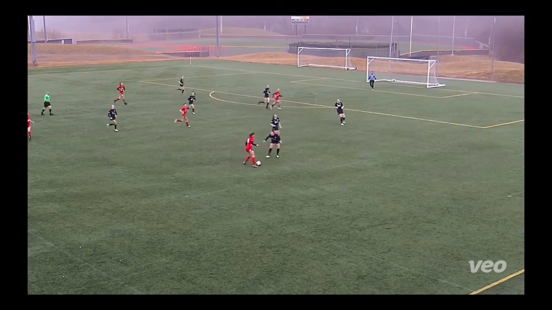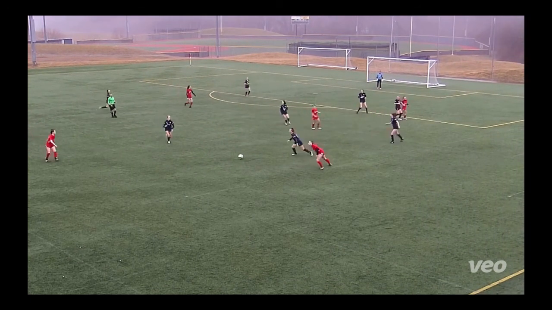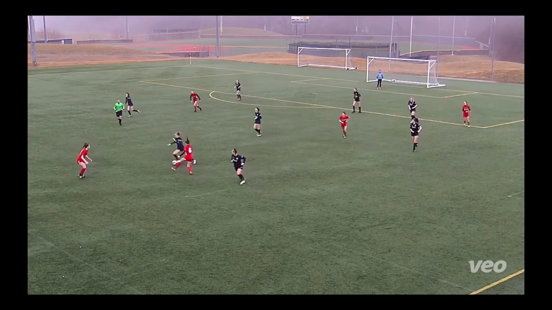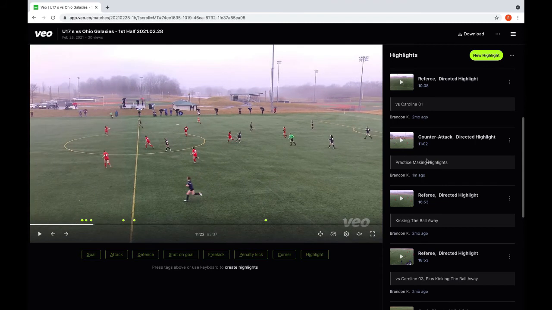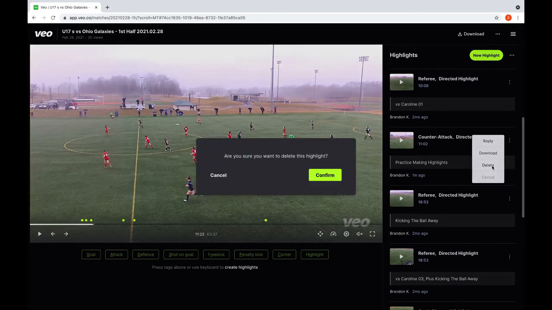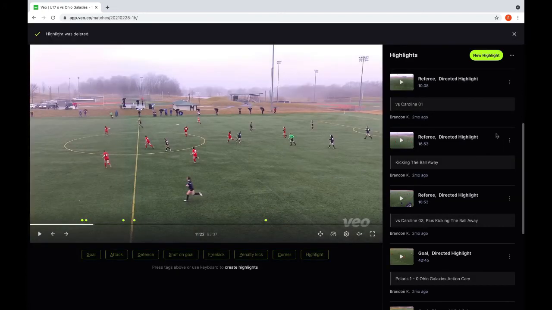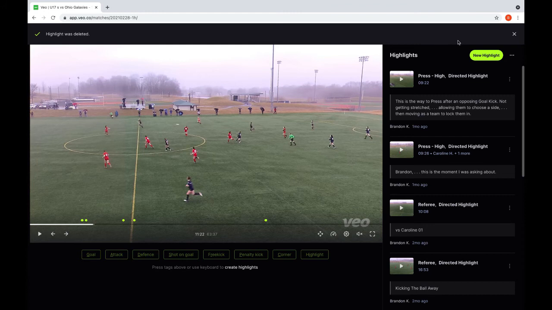I could turn all the way back and watch the other team's goalkeeper, or I could just turn it on one player and watch, or I could pull that view out a little bit. But you can see that was the clip that we created. Once that's in there, it's here on the side. And if you want, you can download it. You can delete it, which I'm going to do right now. Delete that one.